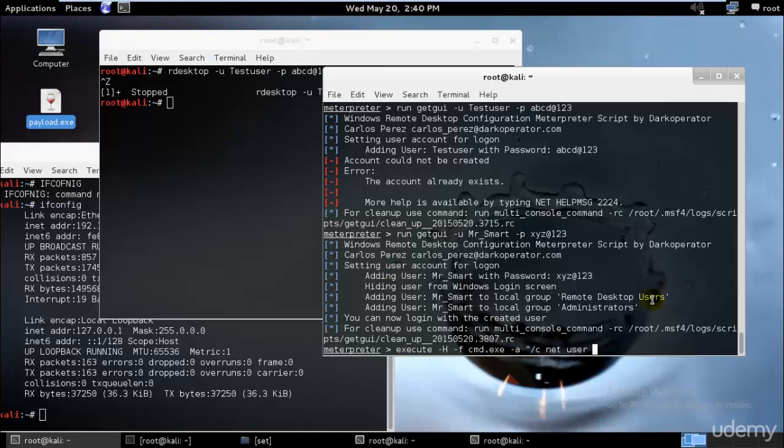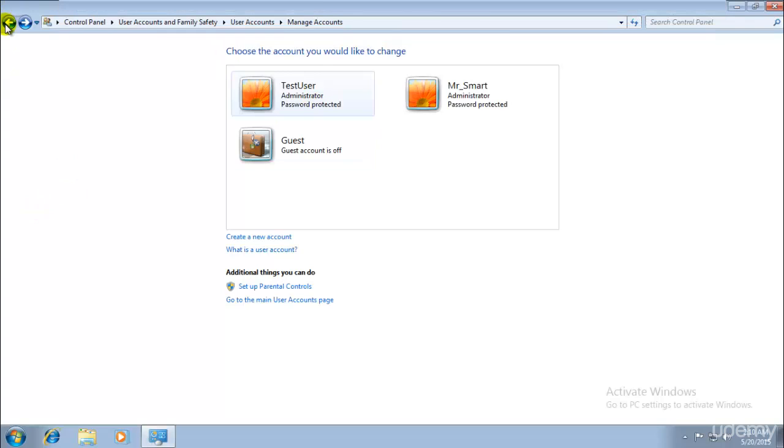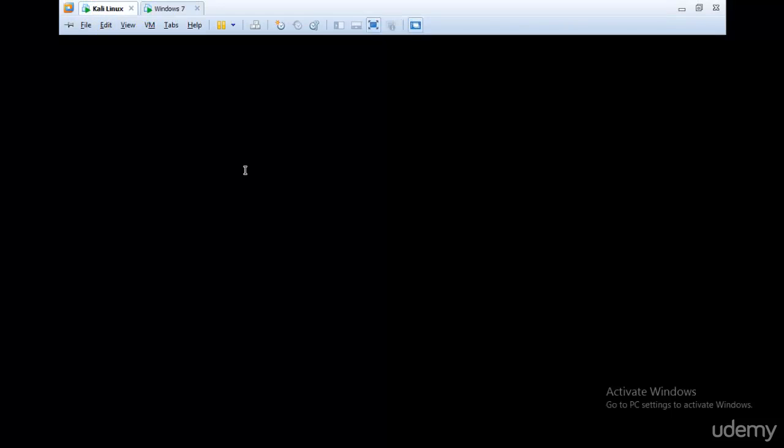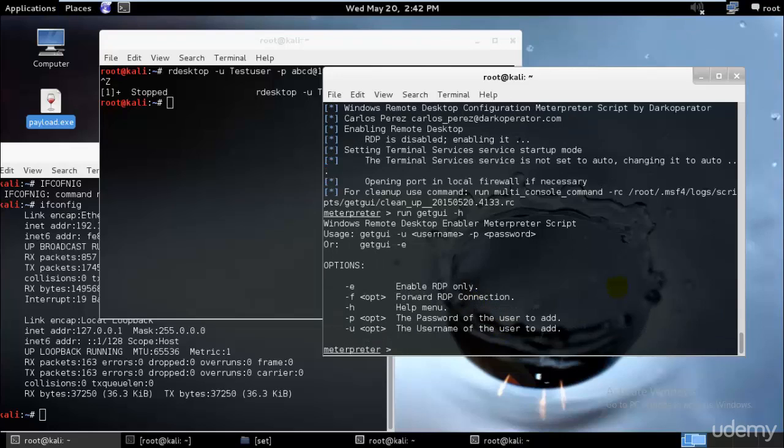So after that, if you want to delete, you can just type net user and the username, which would be Mr_smart, I believe that is the name. Okay, Mr_smart /delete, and I'll hit enter. As you can see, process 1196 was created, it's showing. And if I go ahead and try to check, as you can see, I don't have that account anymore. Perfect. So this is one way of doing that, and this is how it works. If this is not it, then I'll show you one more thing.